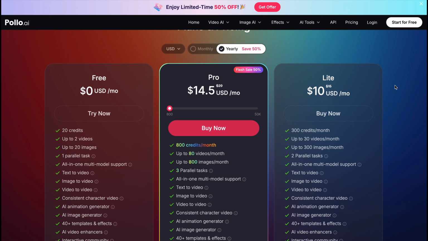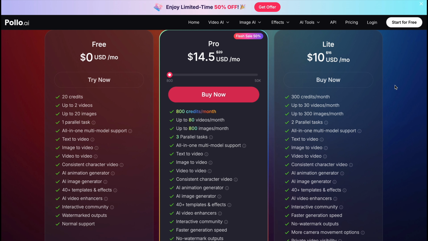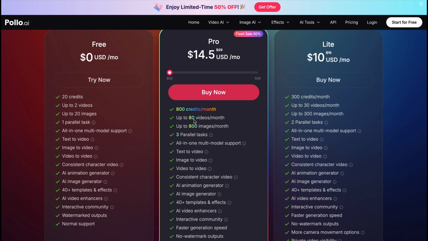If you decide to upgrade, the paid plan unlocks all the pro features you'd expect, creating multiple tasks at once. You also have no watermarks on your final exports, full copyright protection for your creations, and up to 80 videos per month. For any serious creators.